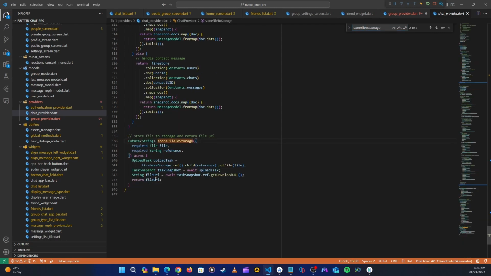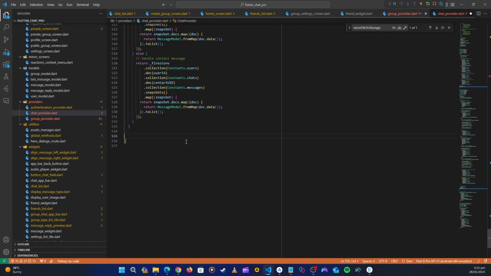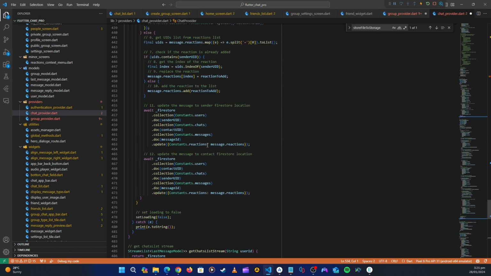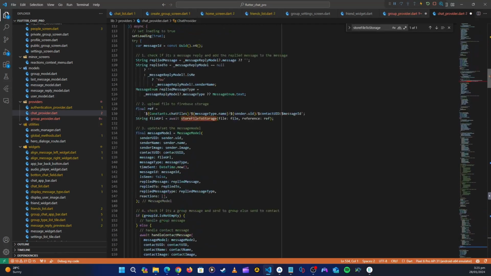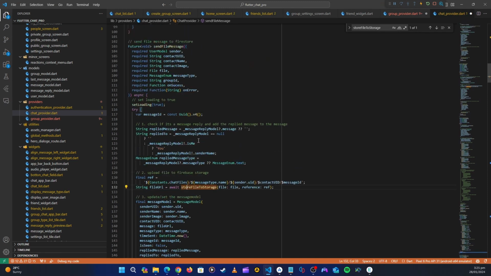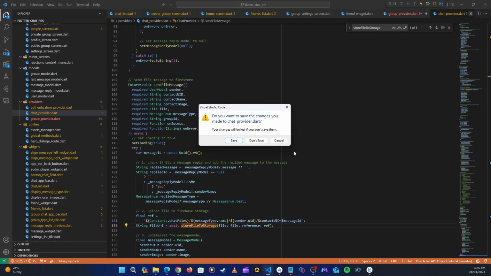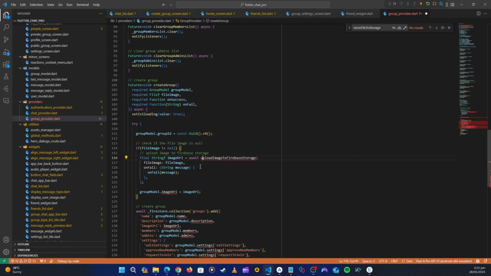Yeah, here it is. So we don't need to call it here. We are using the same method in the global method. Yeah, so now let's go where we are calling it, and then just import it. Great, we can close that. Now also we can use it in the group screen here.